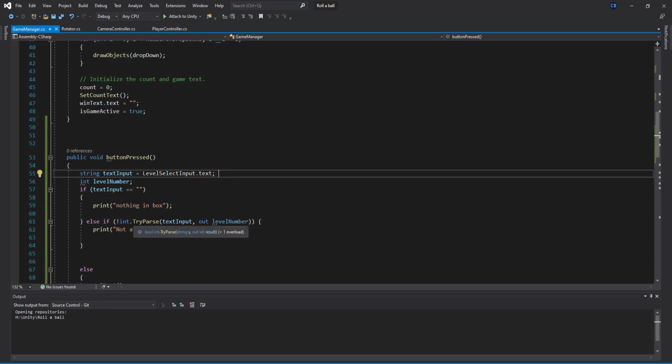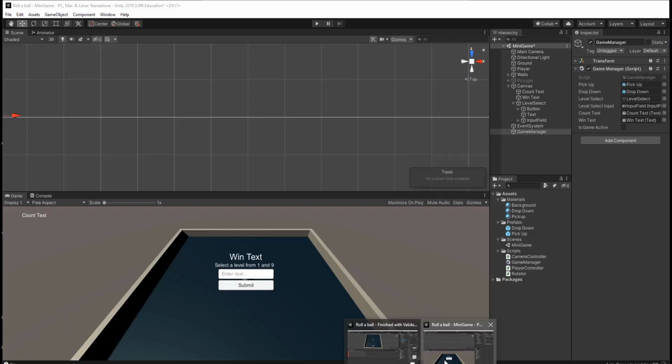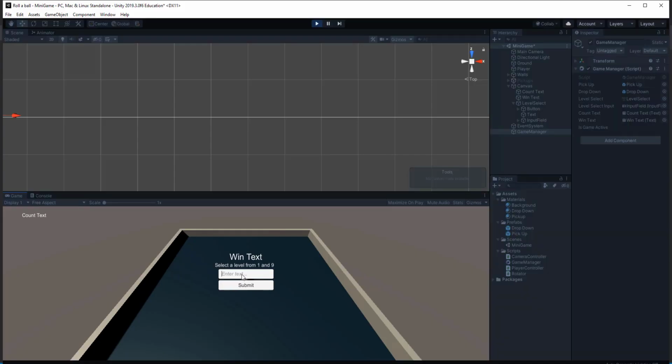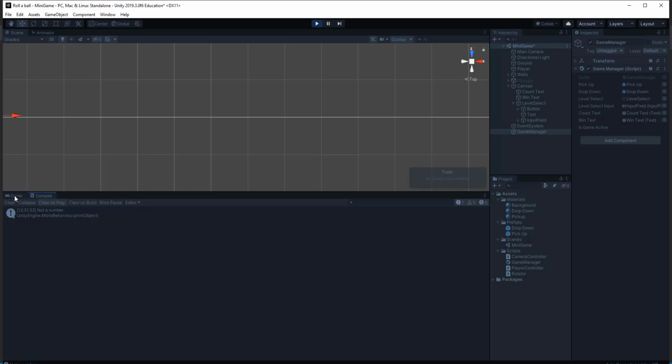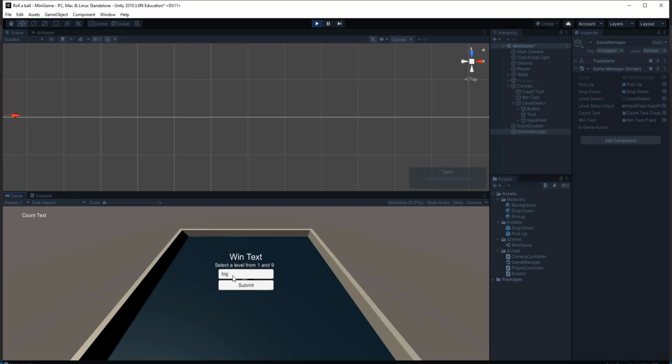Okay, we'll save that. So now if nothing is entered, it'll print out nothing in box. If it's not a number, it'll print out not a number, if I haven't made a mistake. Big. Not a number. Alright, not a number. However, if I go back and put the number 2 in there, it starts. However, the last problem we've got now is I could submit a number that is too big.